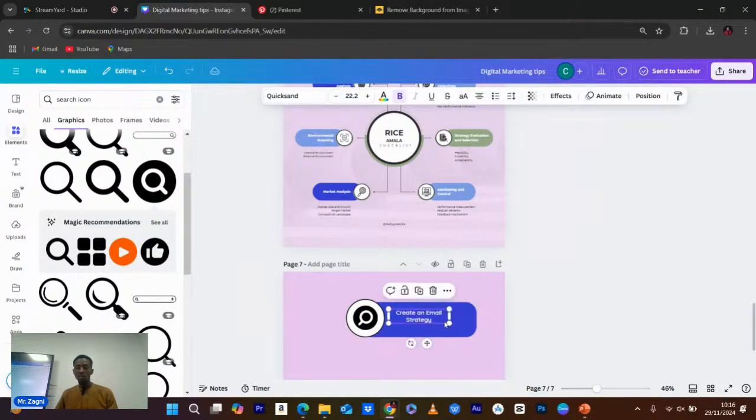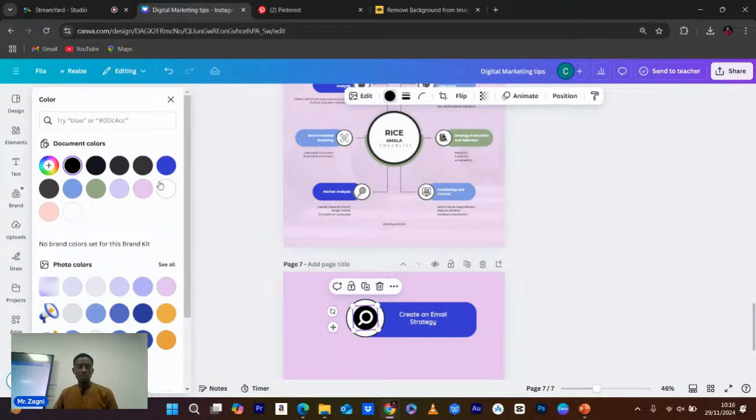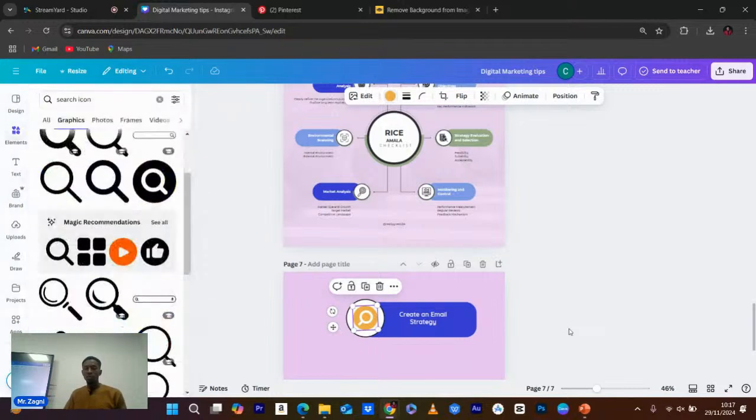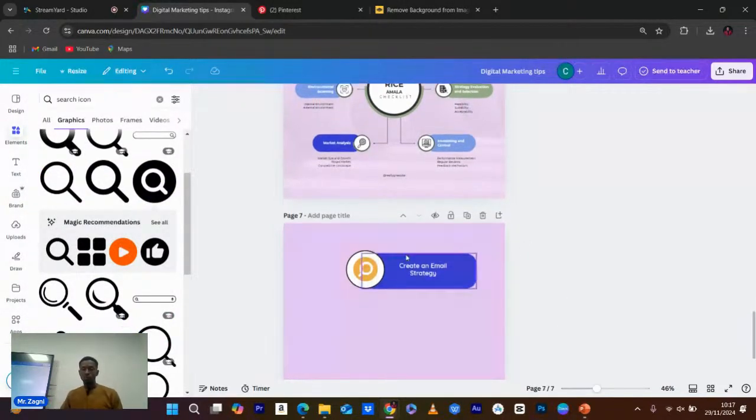Can we change that color? Yeah, that black color can be changed. Yes, you can change the color. If you click here, it will come here. You can choose any color you want: white, blue, red, whatever color you want. So this is it, right? This is how to make this particular one here.